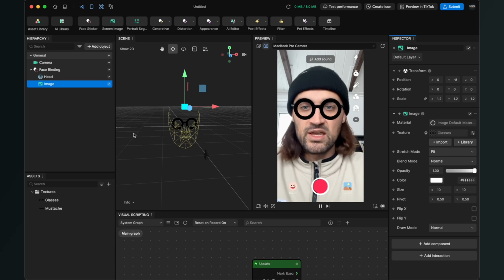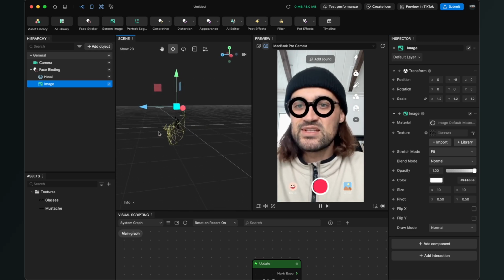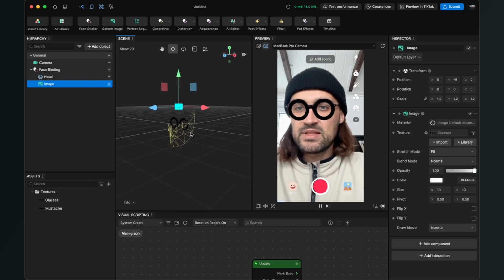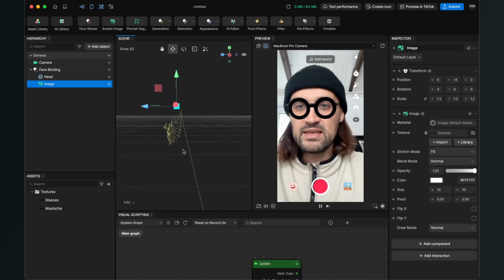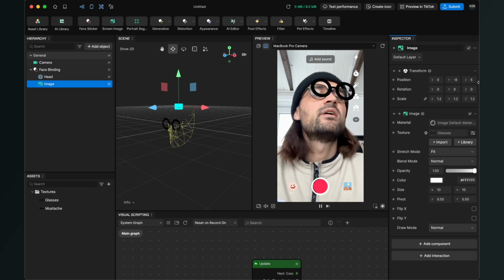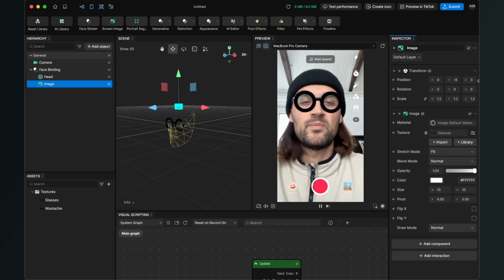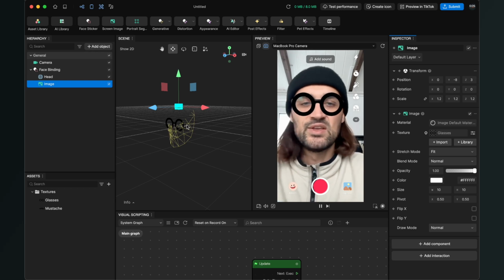And now you can also play around here with the positioning. You can see it is still a little bit too much back. So let's bring it in front. For this, we have to change the Z position. Let's say to 5. A little bit too much. No, this looks pretty good to me.